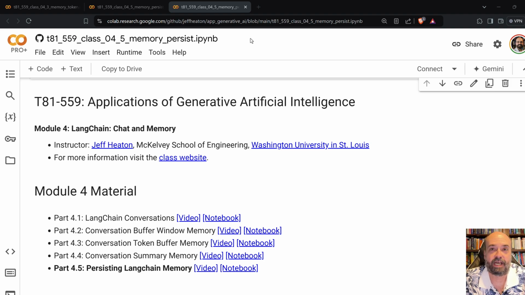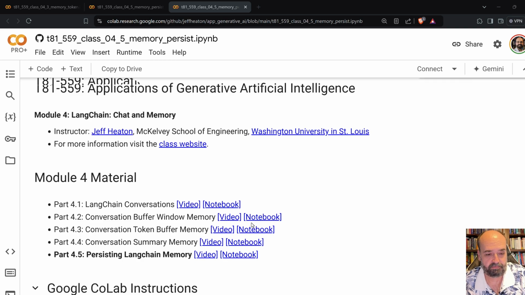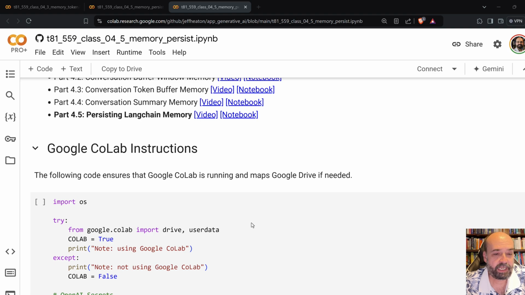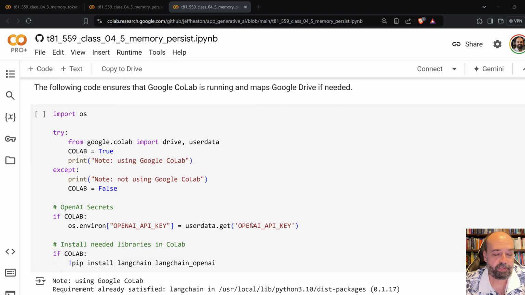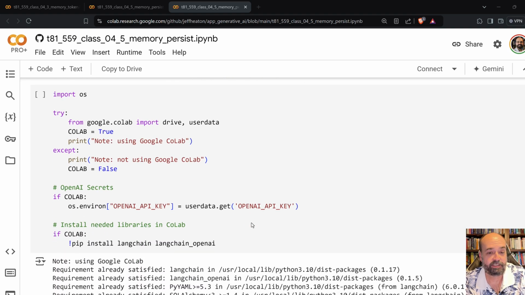So we're going to make use of the summary memory, which is really, in my opinion, the most powerful. It is creating these summarizations of everything that you're using. It's actually using a second large language model to do those summarizations. And then you can preserve that.